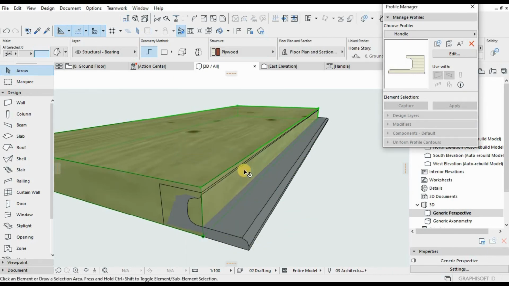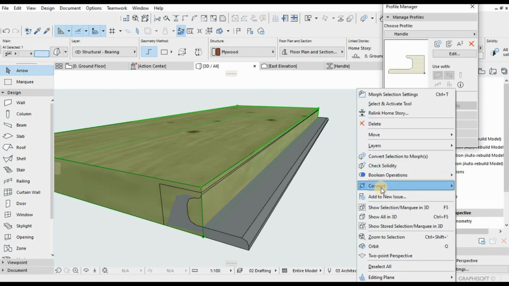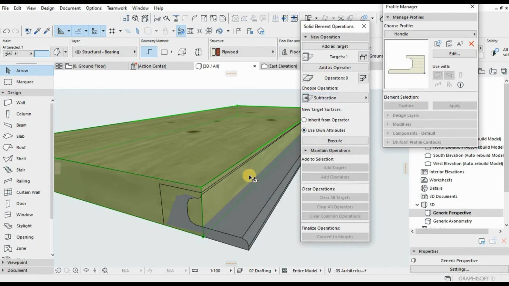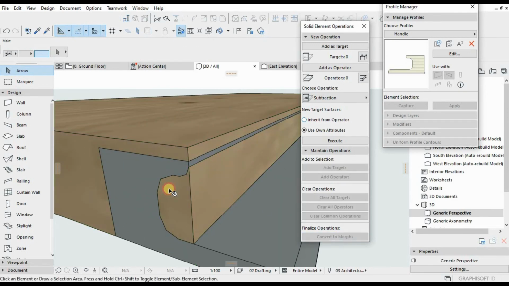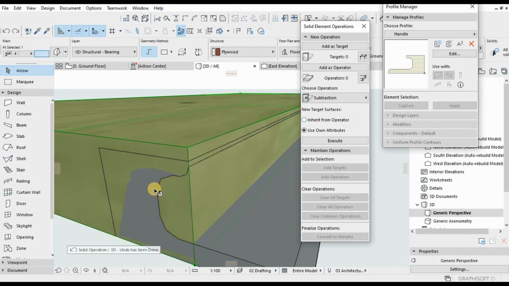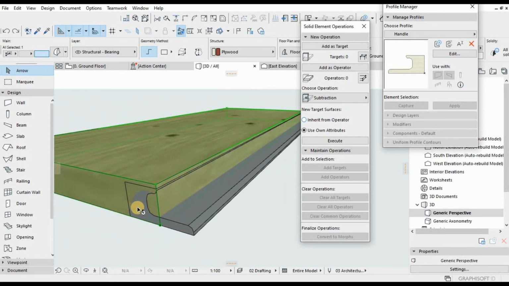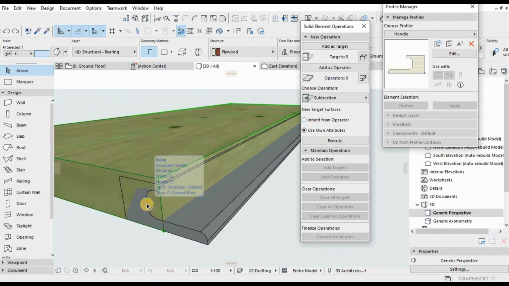So the way we extrude, we want to have a clean finish. That's the importance of working with SEOs, solid element operations. You need to have a target and an operator, and then you choose the way you operate. This is not really clean, so you have to choose the way you operate. You could use subtraction, downward subtraction, but since this is not clean, that means we didn't execute it properly, let's say.